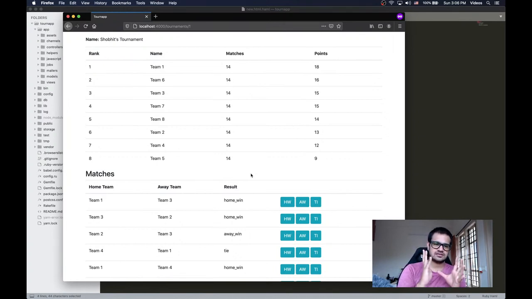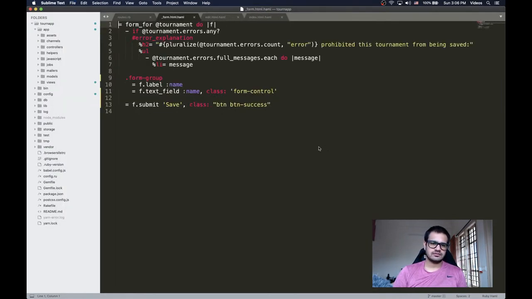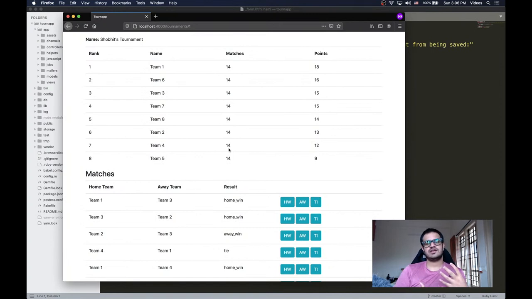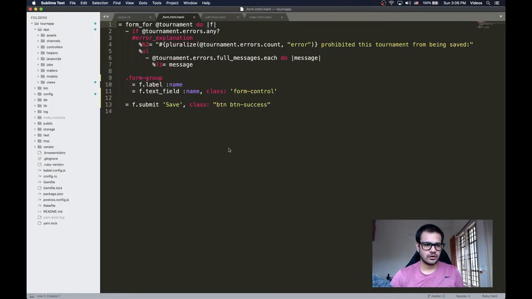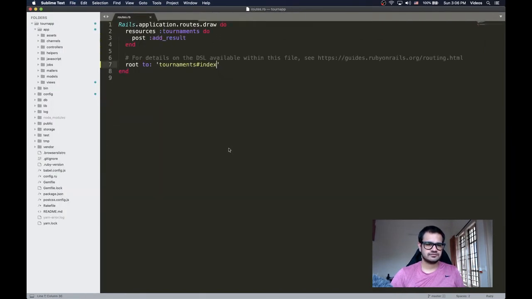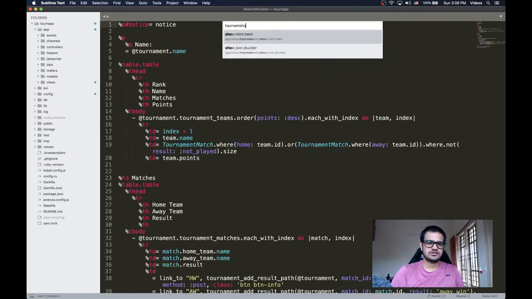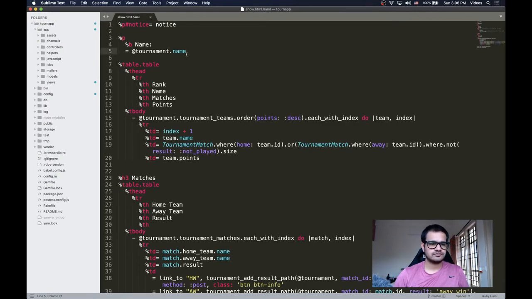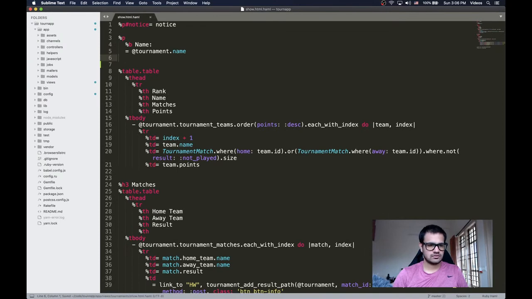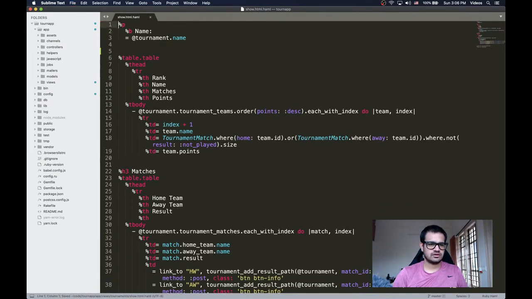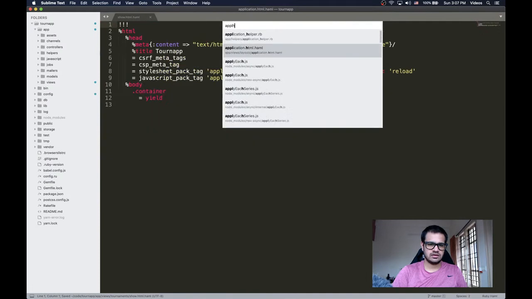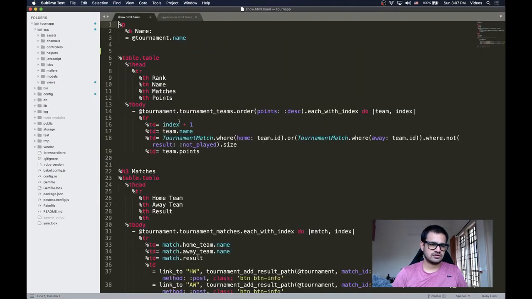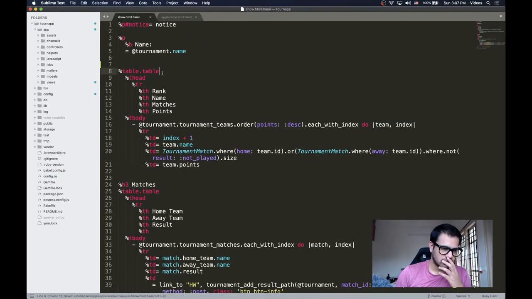But for now, let's do one thing. In the tournaments show page, we need to add a form where we get the team's name. All right, so I'll go to tournament show. Here we don't need another notice. I think it's already in the application HTML file. It's not there. Let's just keep it for now.